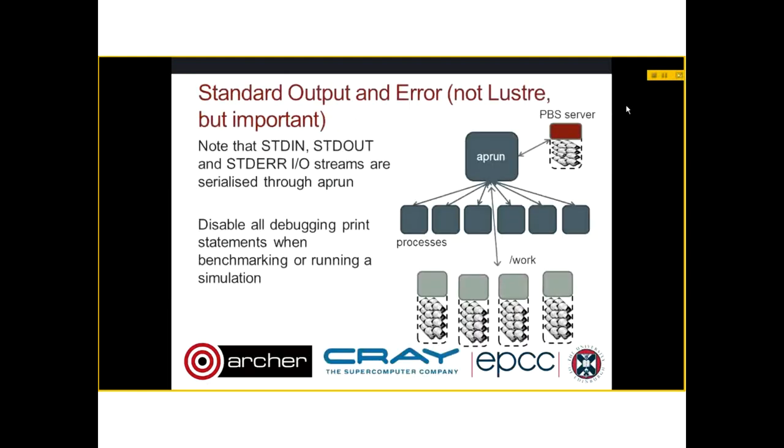So this isn't actually to do with Lustre, but it's important because many people get this wrong. When you're running your job, it's usually mostly from when you're producing output to standard out or standard error. If you produce a lot of that, it all goes through aprun. So you may think you're writing it out all in parallel, and if you look at your output, it will look like possibly your output's all jumbled up. But all those processes go through the single aprun that's running on the MOM node.